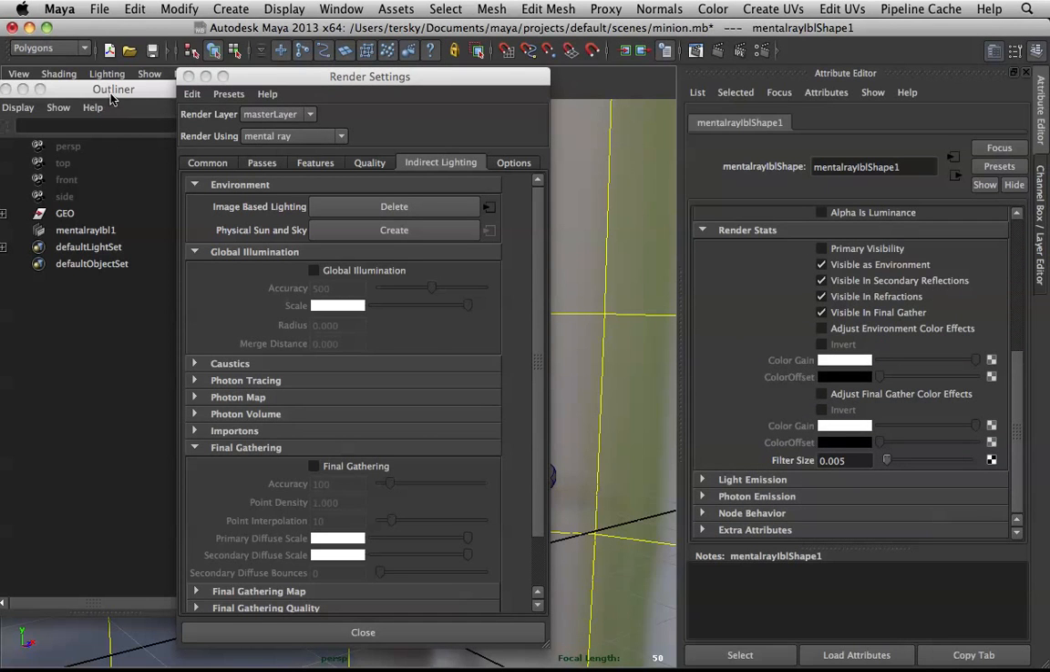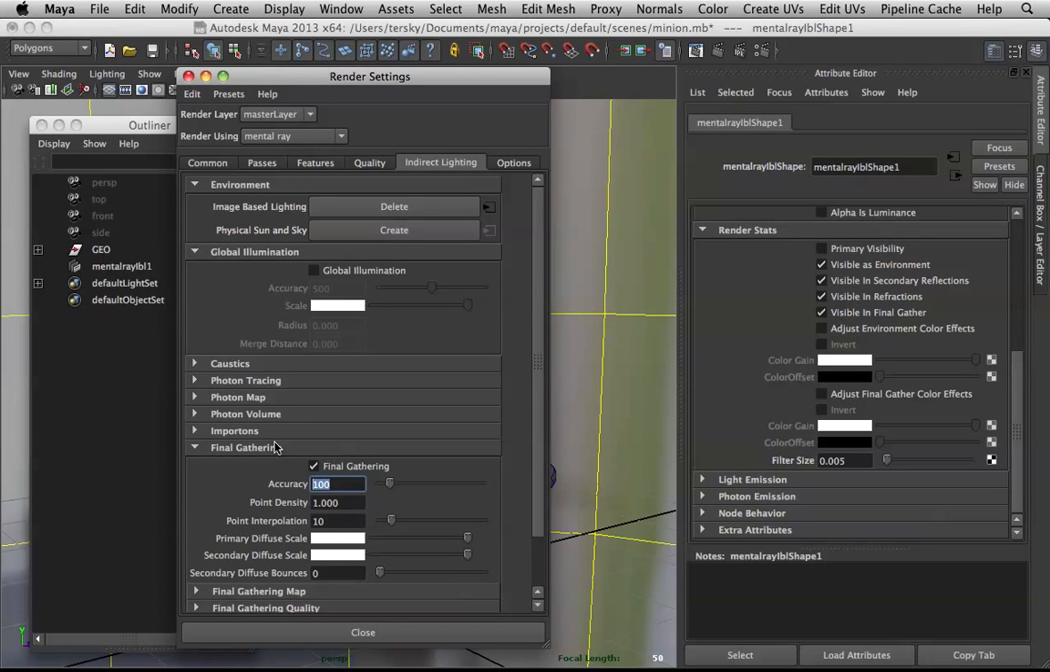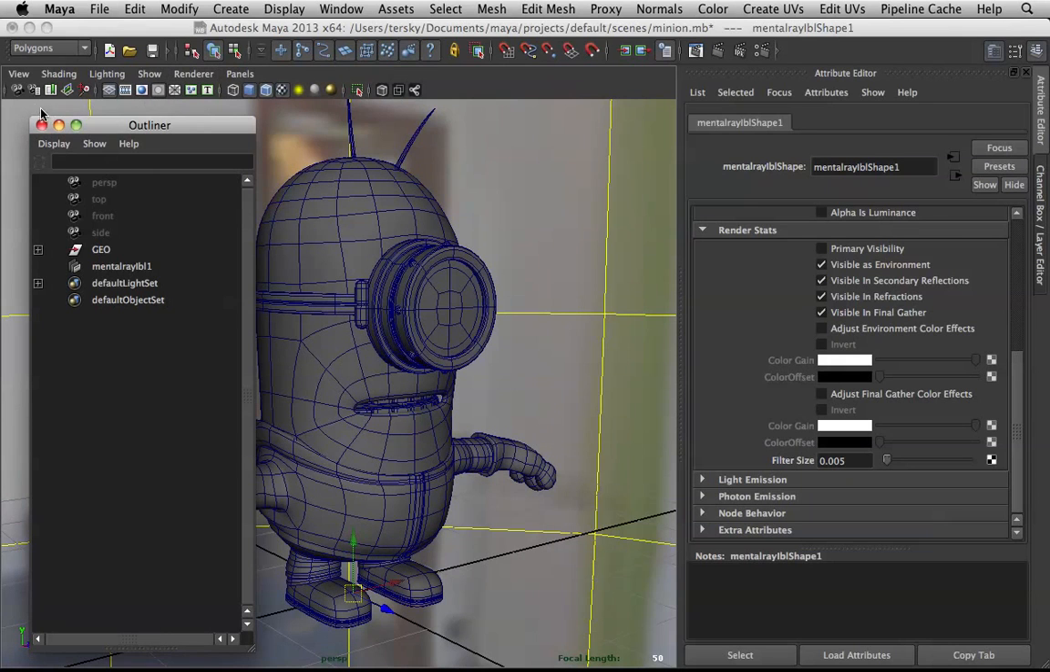Another thing I want to fix is final gathering. So accuracy I bring down to 10, point density to 0.1, point interpolation can be brought up to 20. Now final gathering, I explained this in my cartoony eye tutorial and my eye tutorials. So I will leave an annotation here with a description. Alright, so that's it for this.